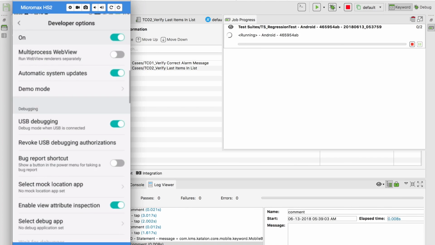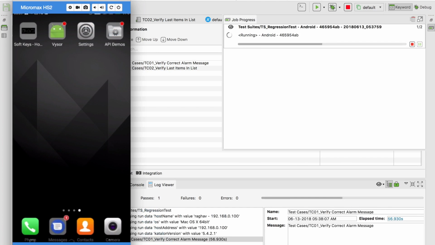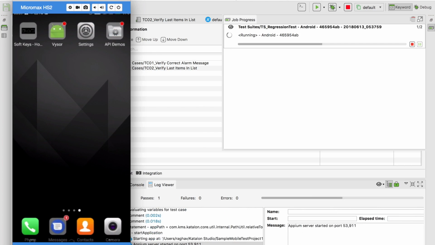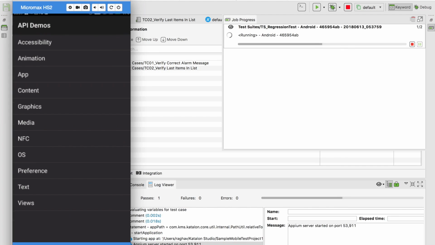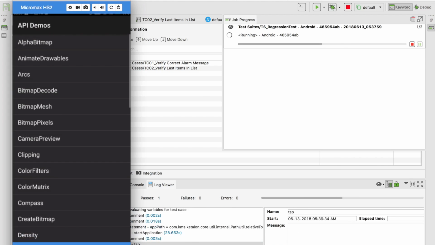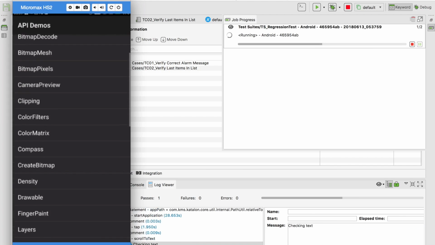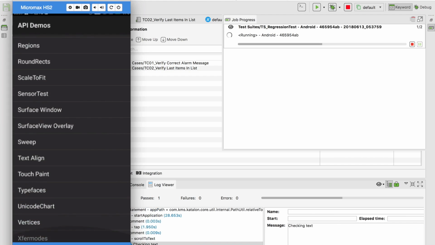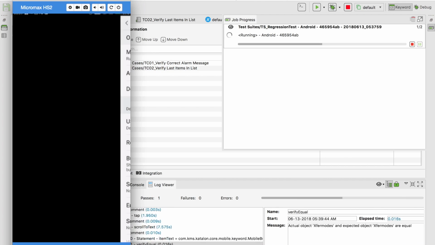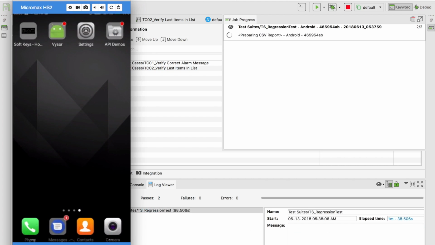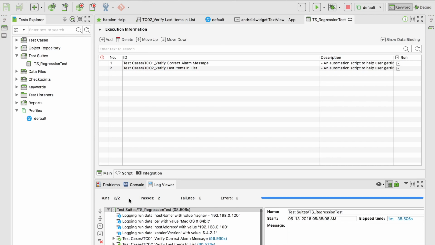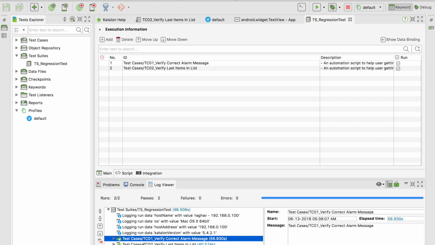and it is doing some other actions, and I believe the first test is done. It should start the second test now. And yes, it is starting the second test, doing some scrolling actions, tapped on the last option, came out of the application, closed it, and yes, it is done. So you can see our testing is done and both of our test cases pass.